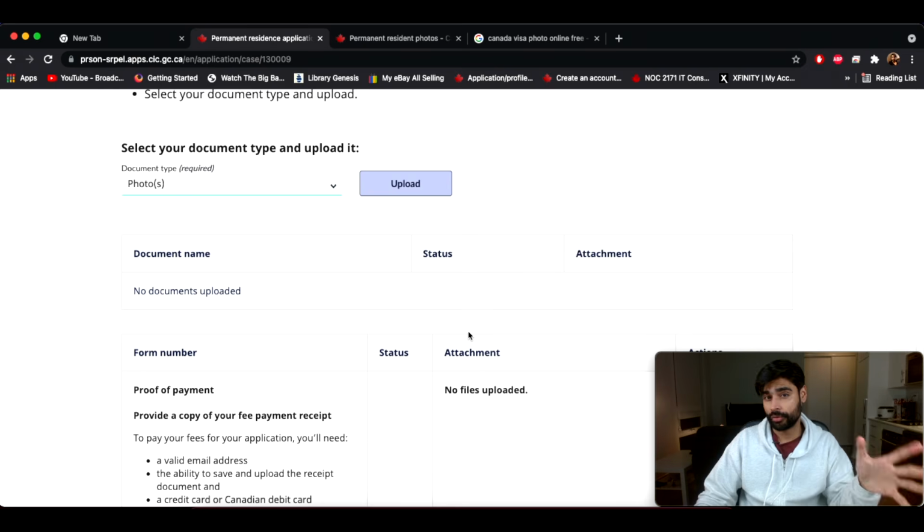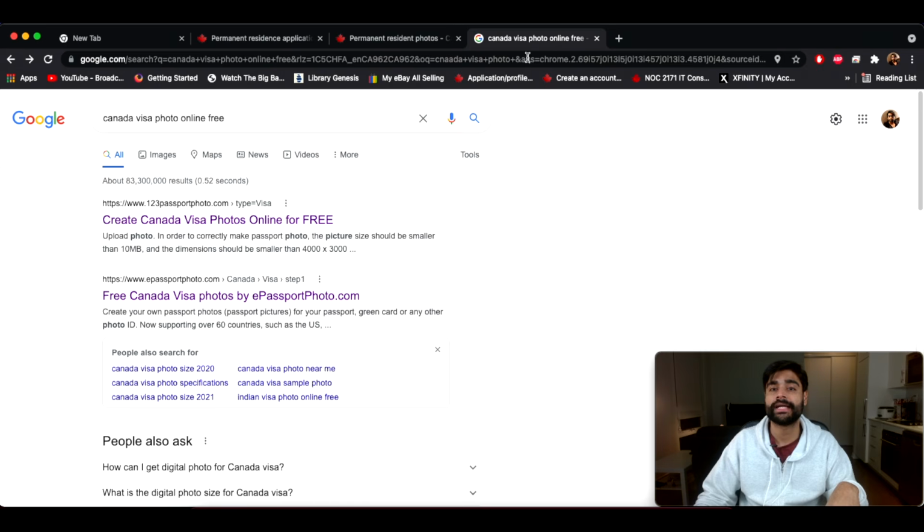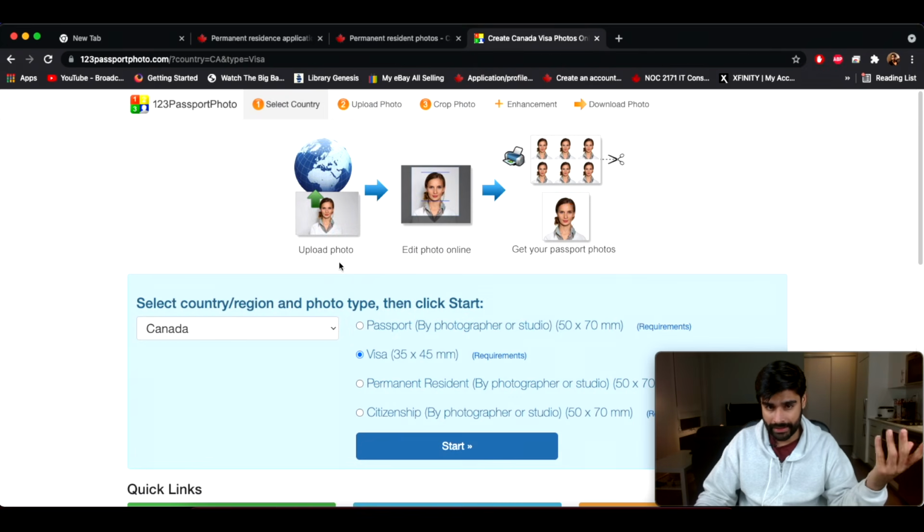Another thing that you can do if you're really particular about getting the digital photo in these exact formats is that you can go to these links. There's one that I found that says 123passportphoto.com. There's another one, epassportphoto.com. It says free, but it's not free. Once you get to the final page, it's going to charge like $6-7 Canadian dollars. So let's go to this link and see how it looks.